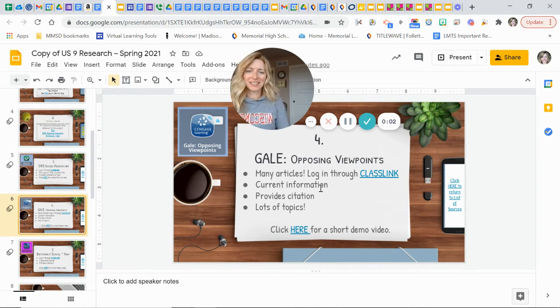Okay, let's take a look at GALE Opposing Viewpoints. So this is another really good resource. You're going to notice some similarities between this one and SIRS, which I talked about in the previous slide. So let's take a look at how you can access it.